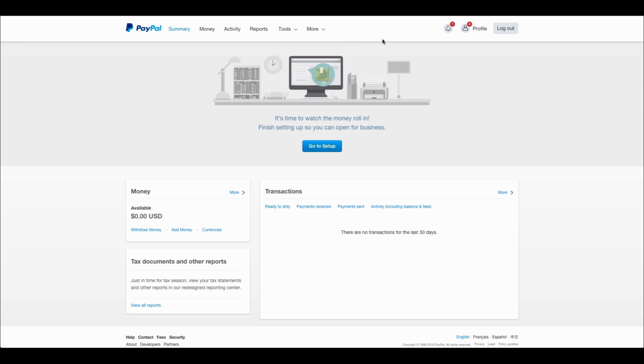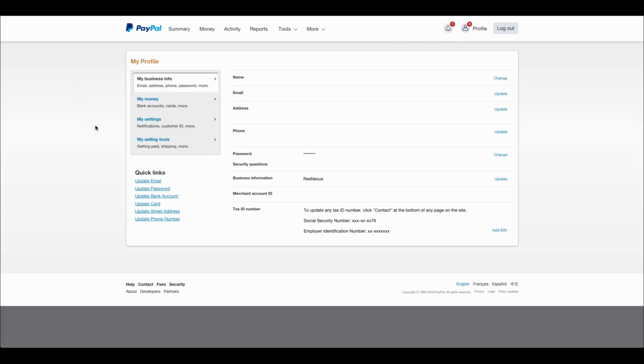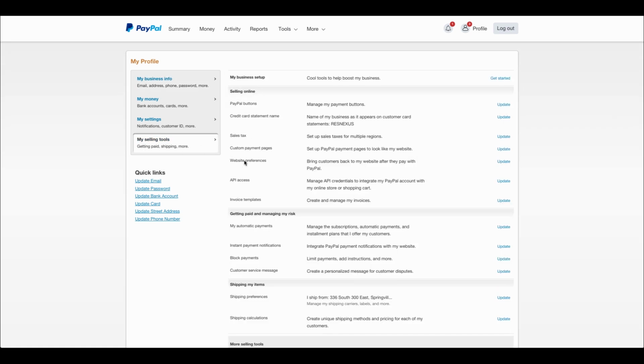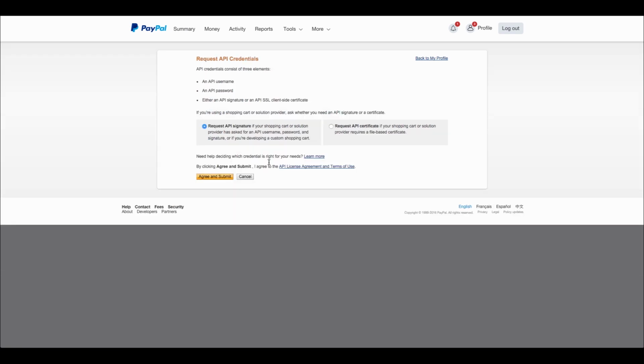From your PayPal account, click on profile at the top right, and then click on Profile and Settings. And then from the left navigation menu, click on My Selling Tools. And then find API Access and click on Update. You're going to click on Request API Credentials under the API Integration. And then make sure that the left option is selected, Request API Signature, and click Agree and Submit.